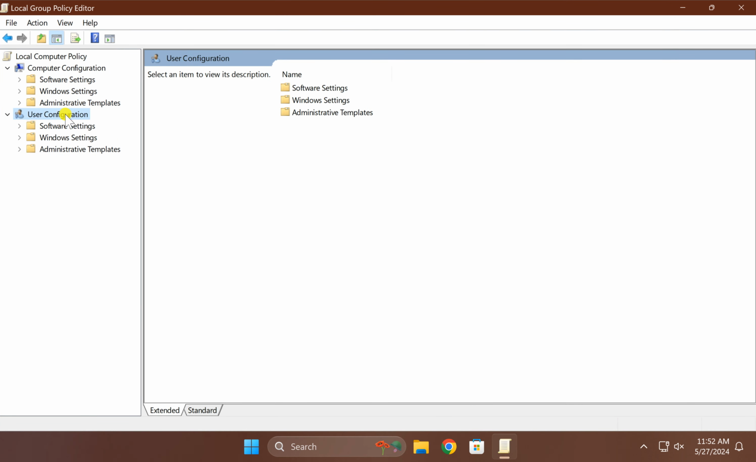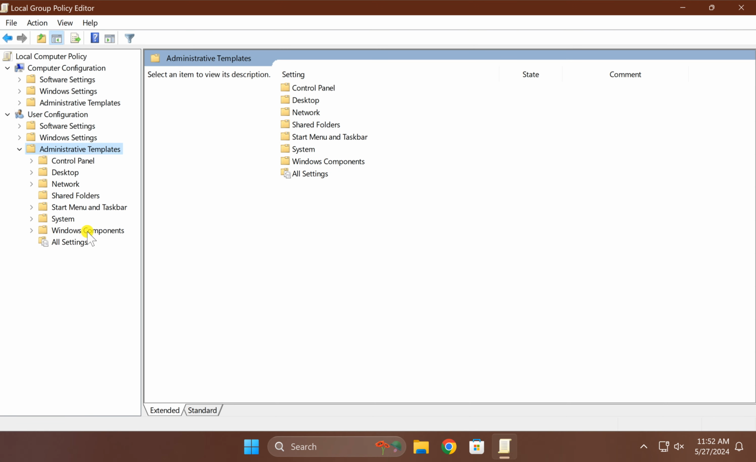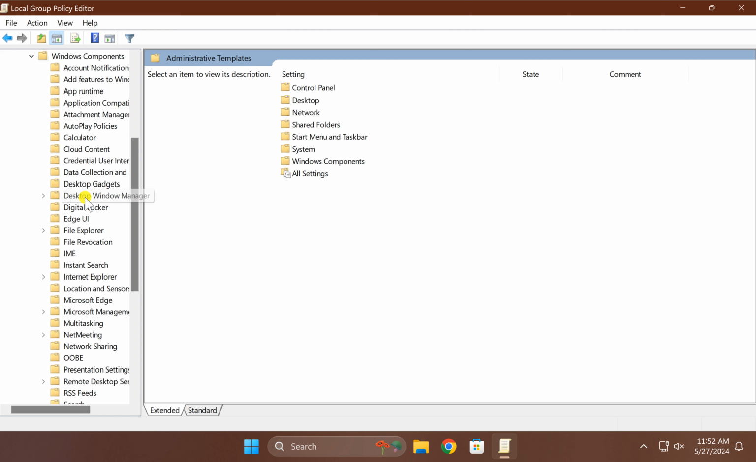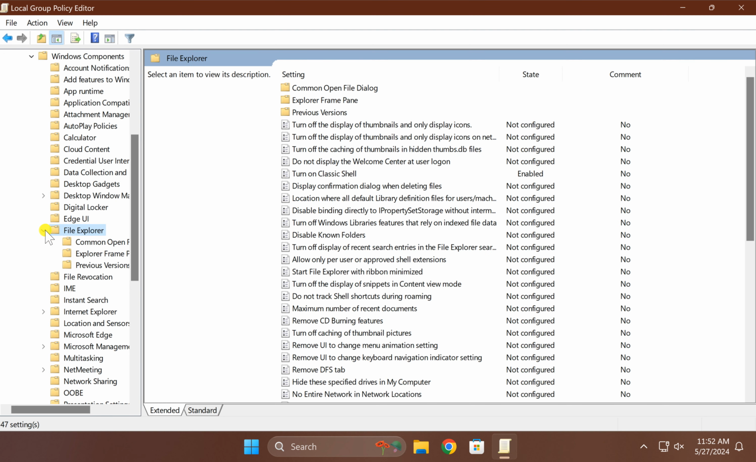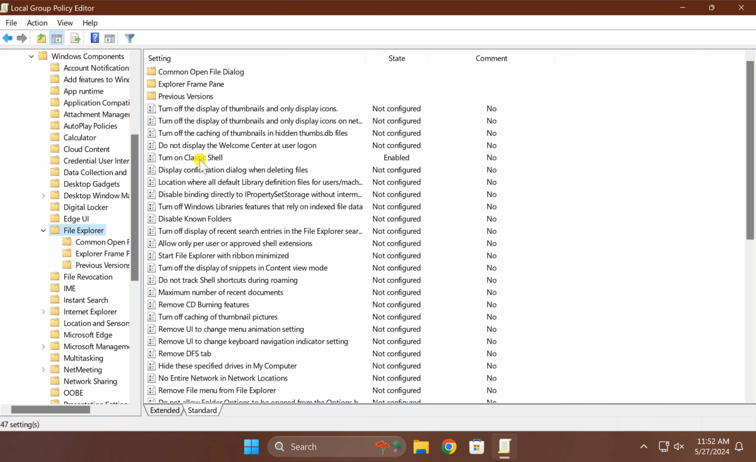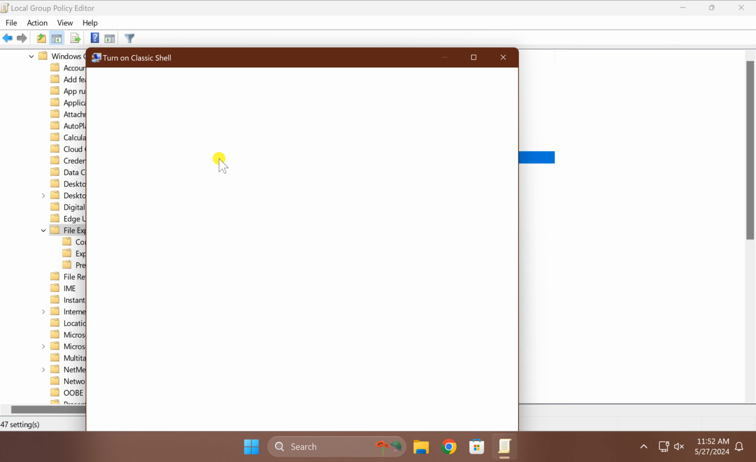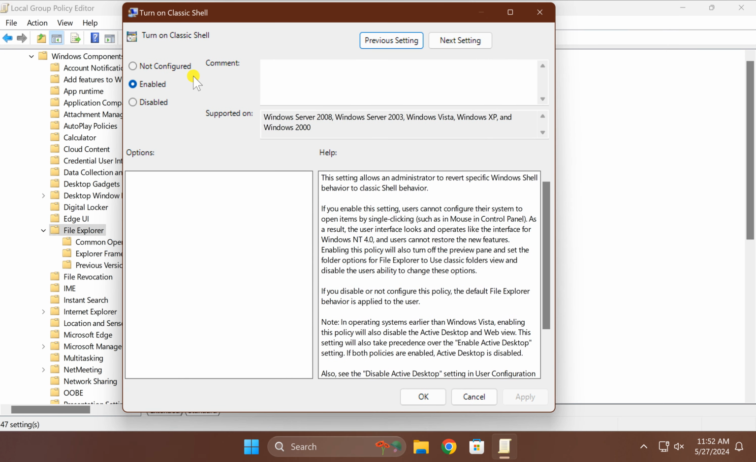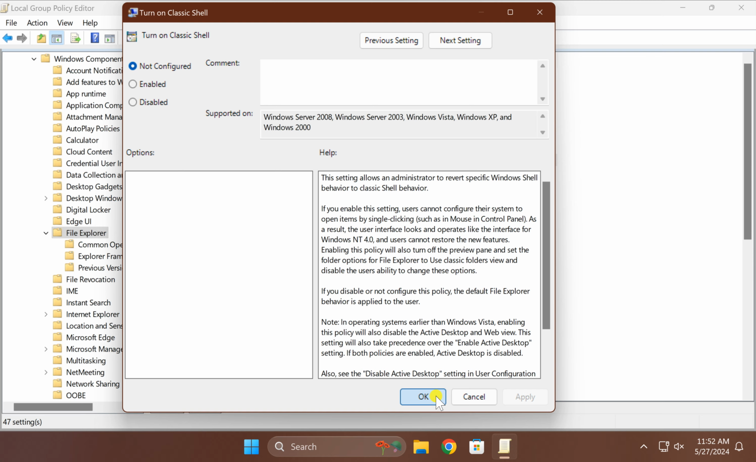Now under User Configuration, expand Administrative Templates, then expand Windows Components, then expand File Explorer. On the right side of File Explorer, you will find a policy named Turn on Classic Shell. Double click on this policy, and to enable the grayed out options, select this Not Configured option or this Disabled option. After that, click on this Apply button, then click on this OK button.